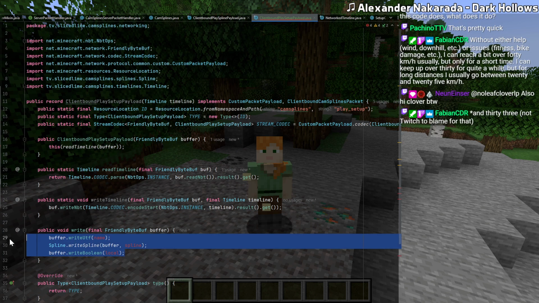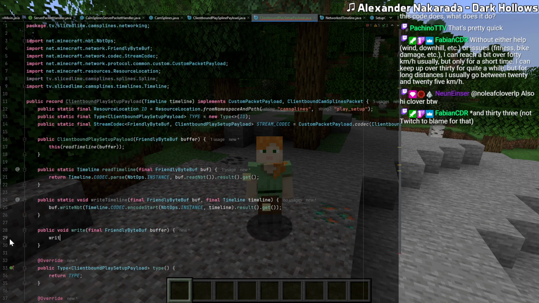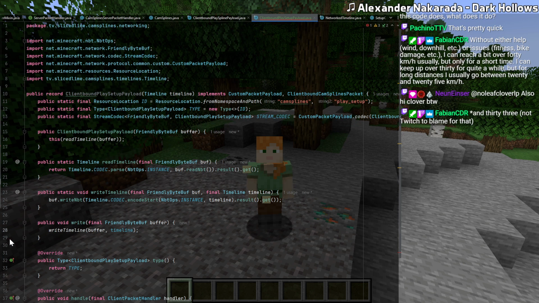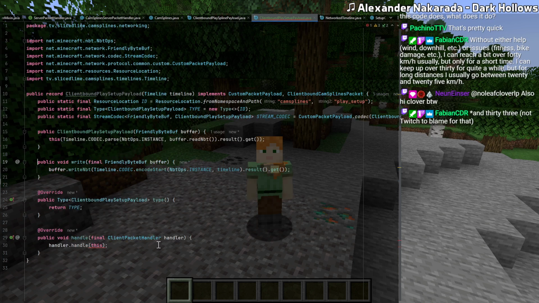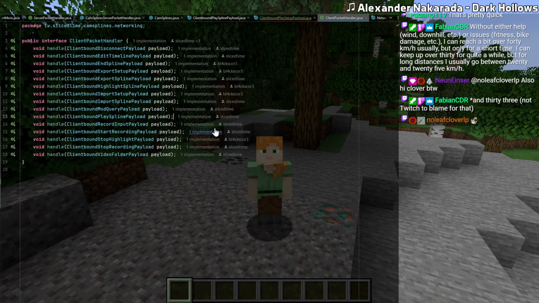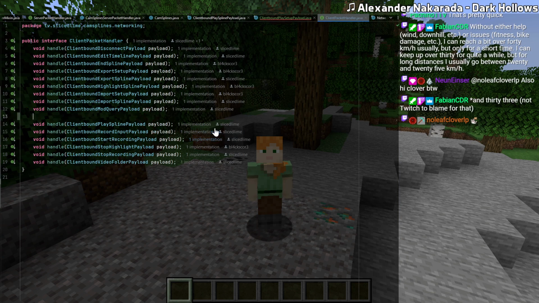Right. Just needs to do write time. Buffer timeline. Potentially those could be inline, but I don't know if they're reusable. Let's just inline them. This needs a play setup.